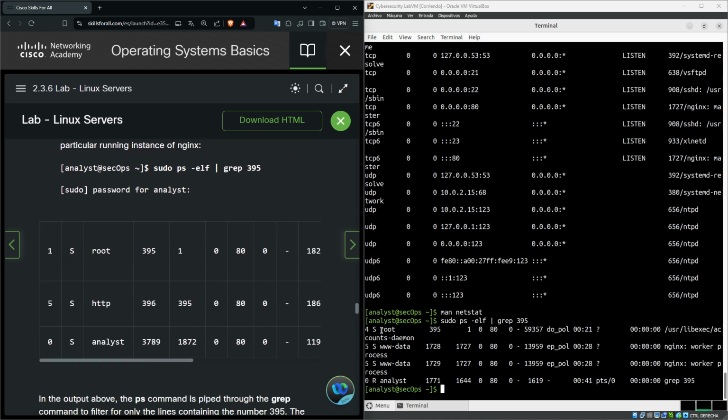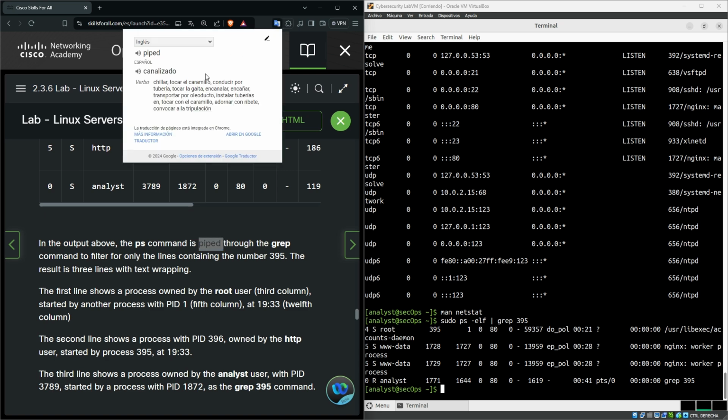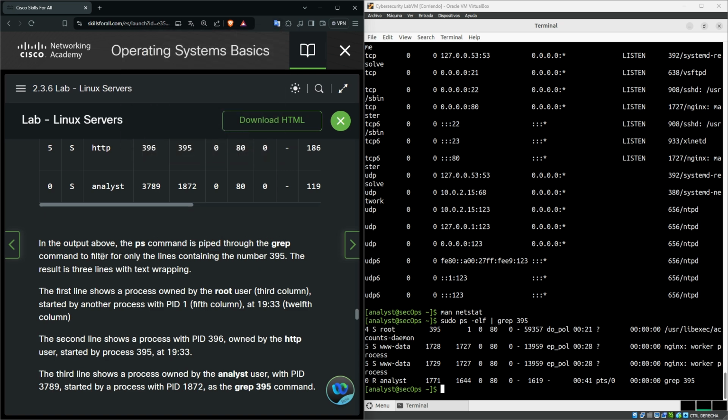Root, process worker. In the output above, the ps command is piped to the grep command to filter for only the lines containing the number 395. The result is 3 lines, with text wrapping.